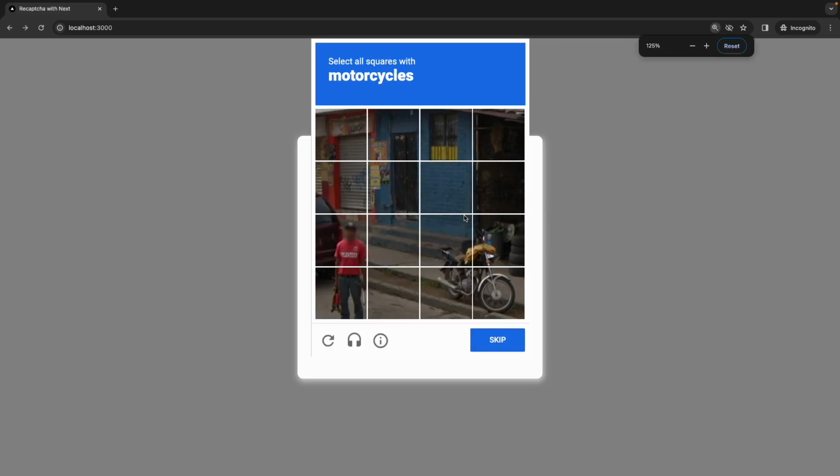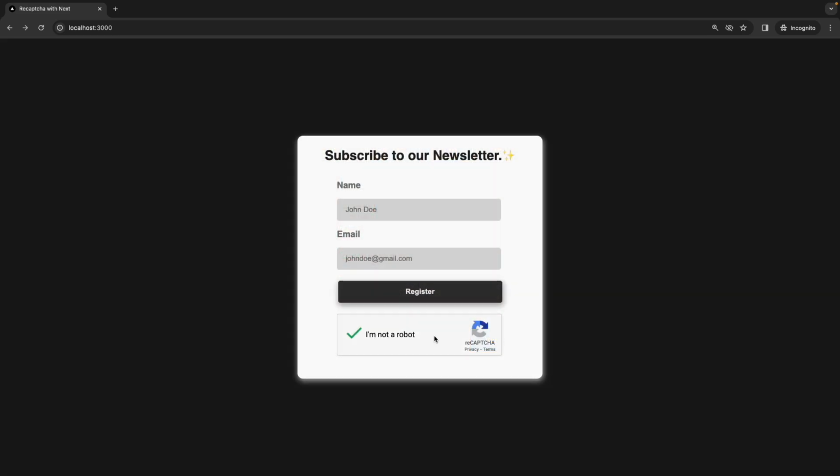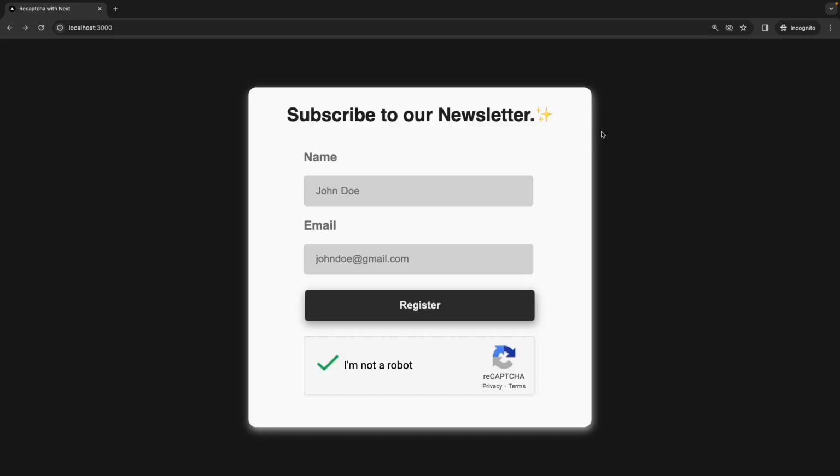And this is where it gives us a puzzle to solve, and it is asking us to select all the squares with the motorcycle. So let's do this and let's verify this, and there we have the user verified. So let's provide the name and email, and then let's hit register, and then it takes us to the profile page. So that's pretty much all for this video.